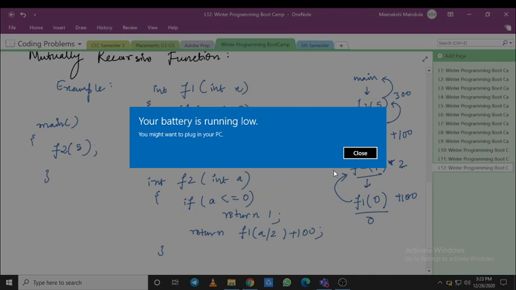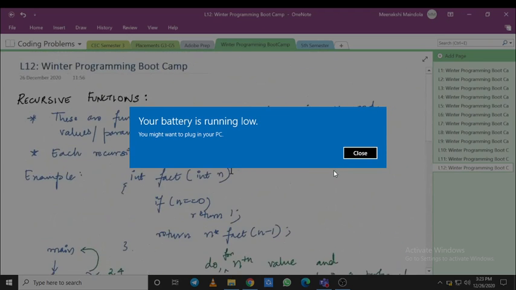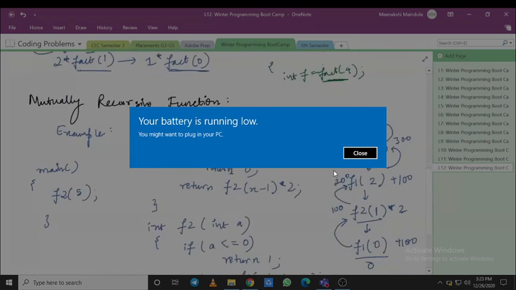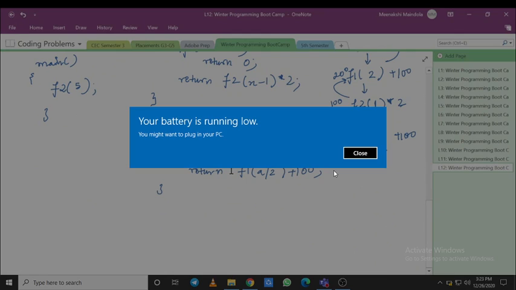Now if you see, we have understood how mutually recursive functions work. They are going to call each other in a recursive fashion. That is, let us say if this function calls f2, f2 is again going to call f1, and it is going to keep on doing that until the base condition of one of these functions is satisfied, right? So this is about mutually recursive functions. We looked into recursive functions as well, and we have also understood what are mutually recursive functions.